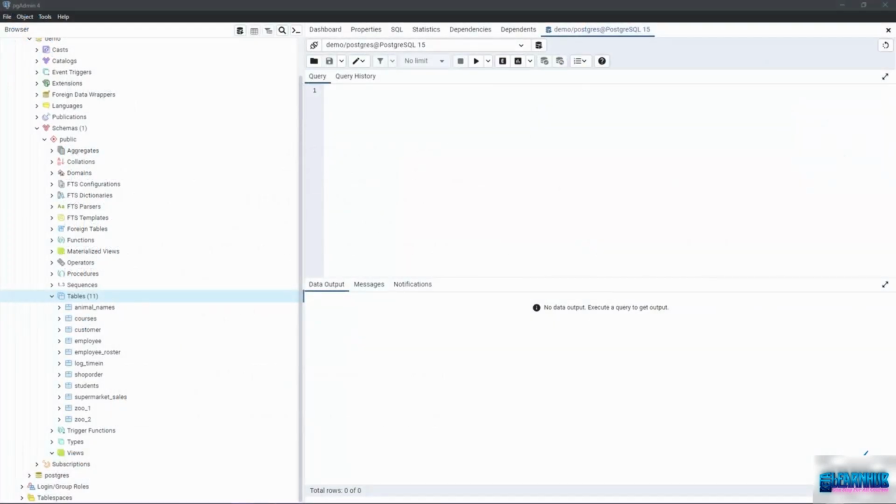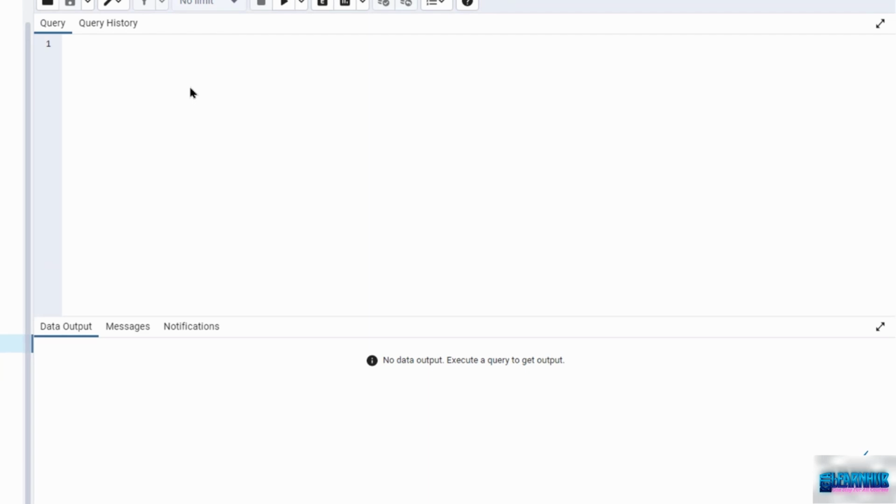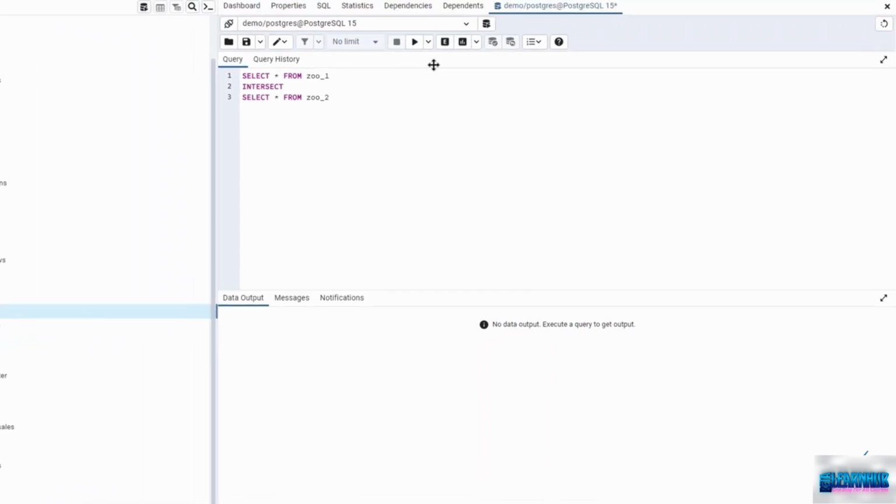Let's apply the intersect on the zoo tables to get their similar records. Type in: SELECT * FROM zoo_1, next line, INTERSECT, next line, SELECT * FROM zoo_2. Run the script once done.